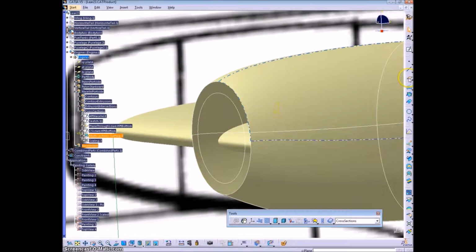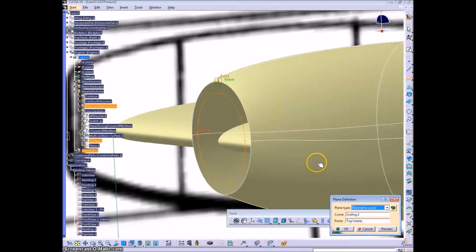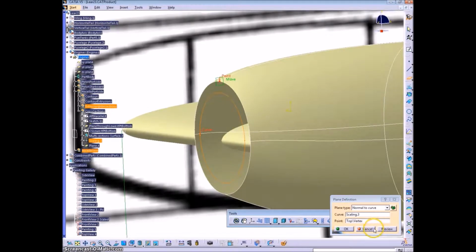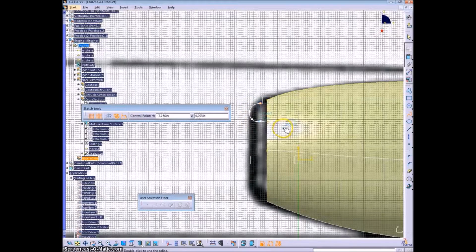And now we will create a plane normal to the cross section we just created, through a point at the top, which is the front of that guide curve. And now we will draw a profile view of the leading edge.